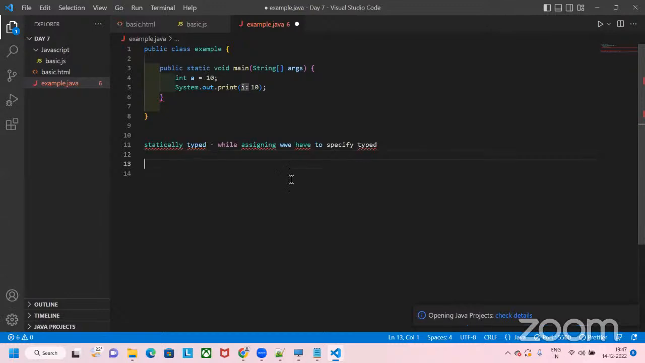And if you ask about C, C is also statically typed. Do you agree? We have to specify the type, right? Then only it will work. Otherwise, it will give an error.